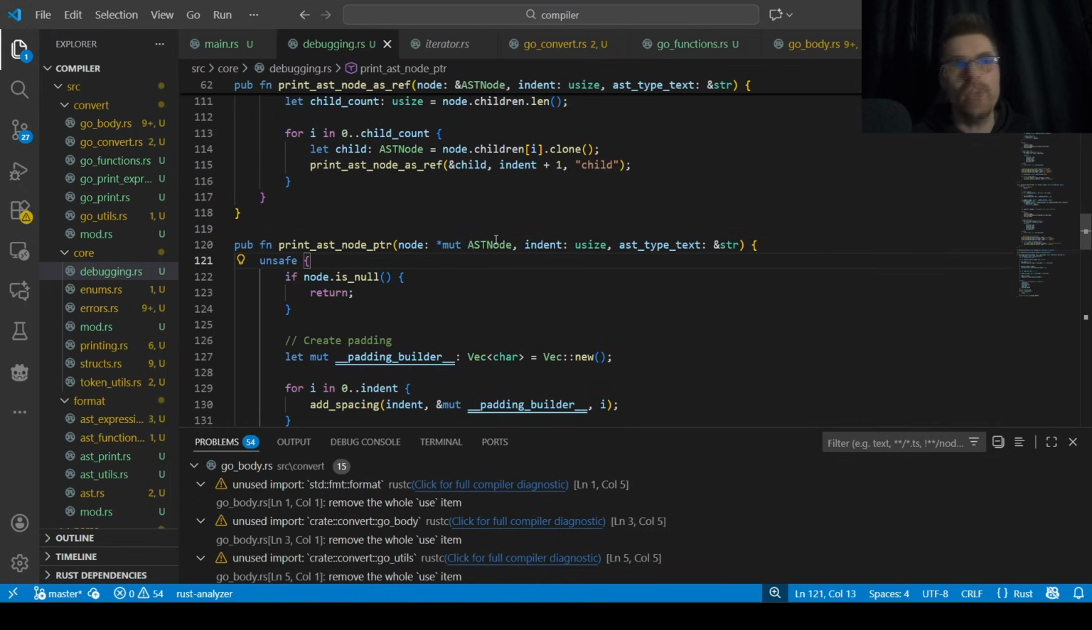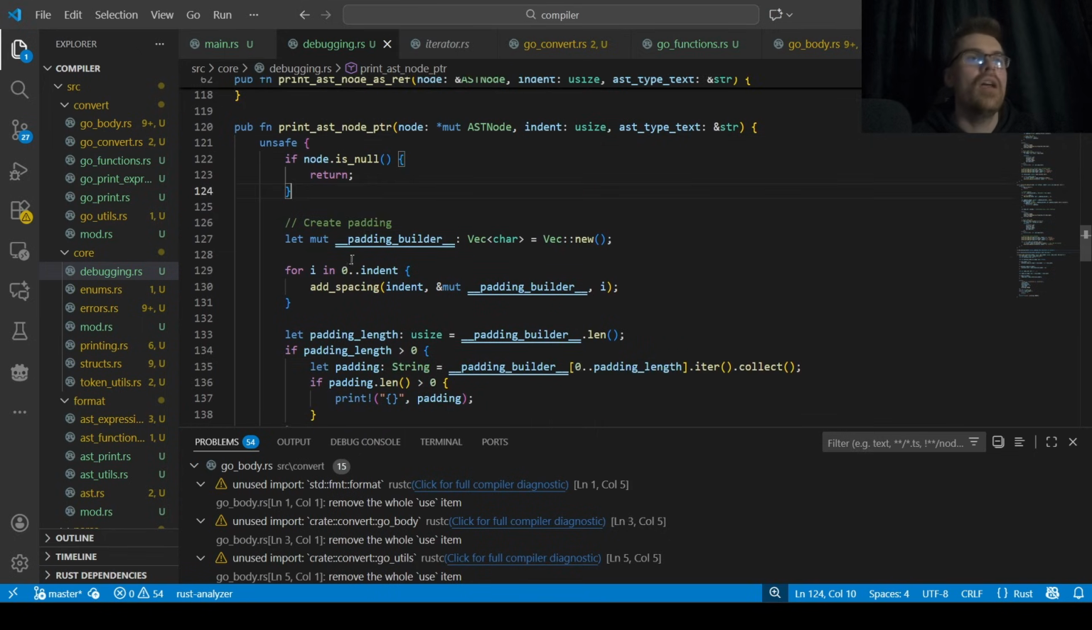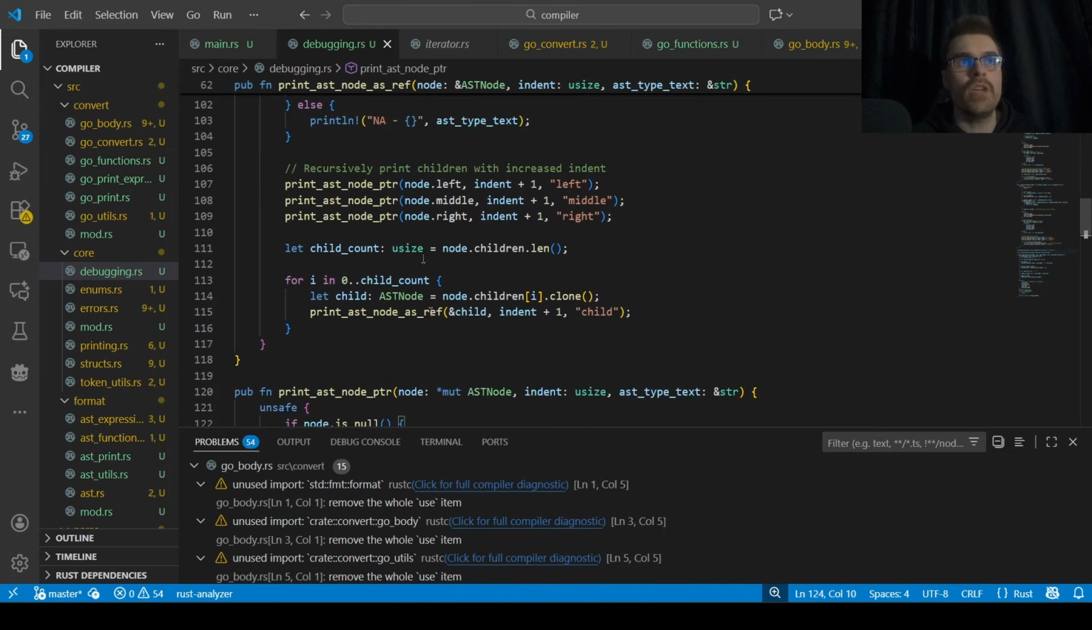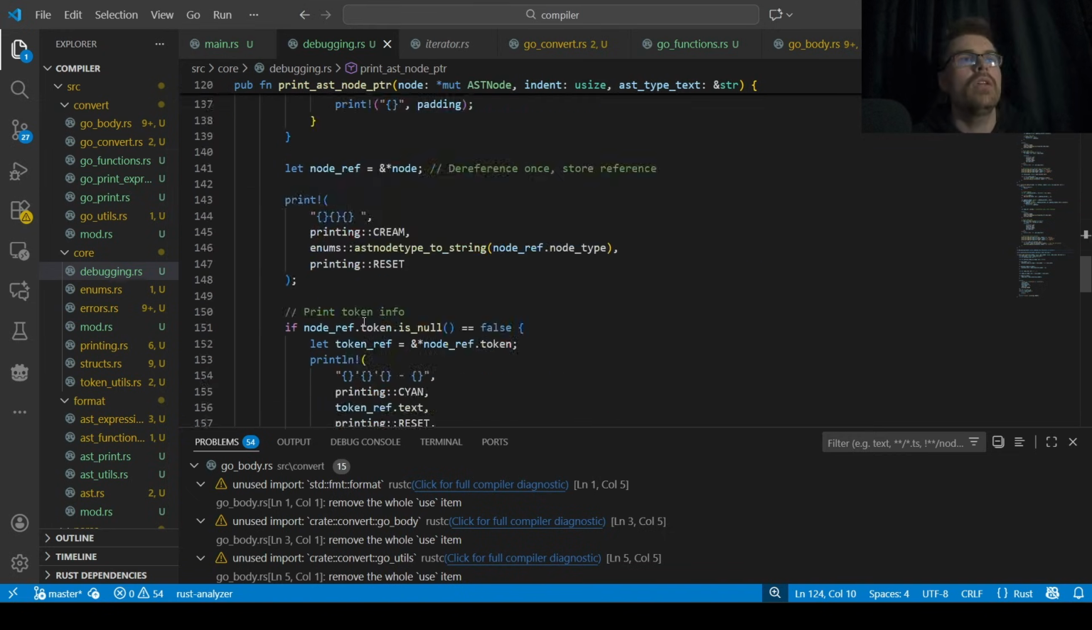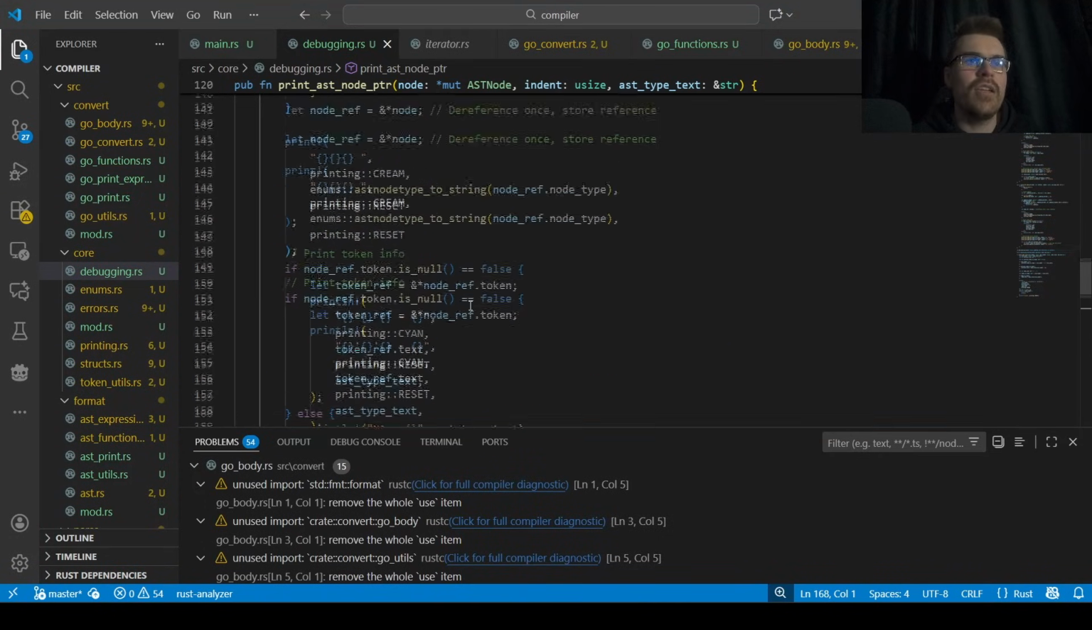Where we have at mute our AstNode. We've got to wrap this in unsafe because they're pointers. And it's basically the same other than that, except for what we have here. If the node is null, we return, because it could be null. So we don't have any null check here, but we have the null check in the function. It wasn't too bad other than that, really.